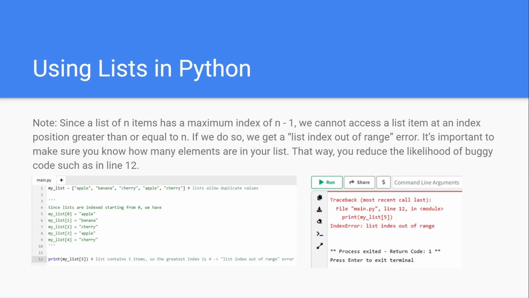List index errors. A list containing n items has a maximum index of n minus 1. This means we cannot access an index that is greater than or equal to the number of items in the list. If we try to do this, Python will give us a list index out of range error. It is important to note how many items are in your list so that you can try to avoid this error.